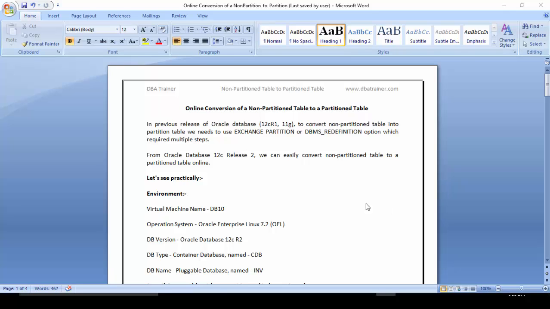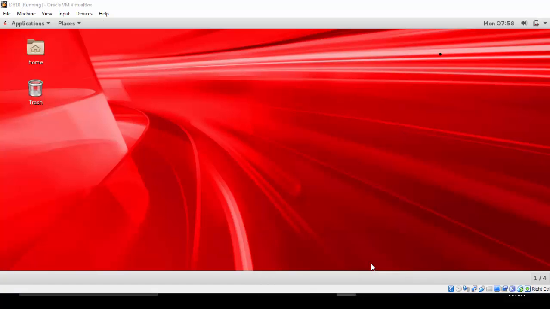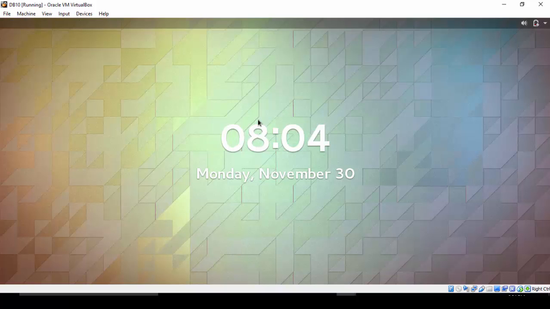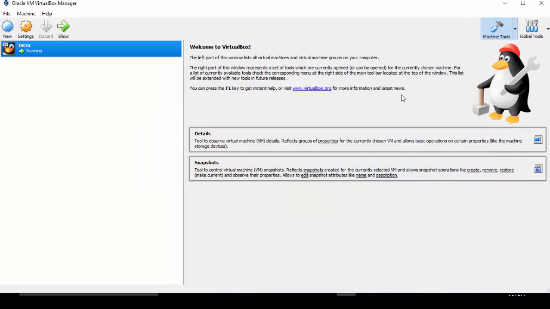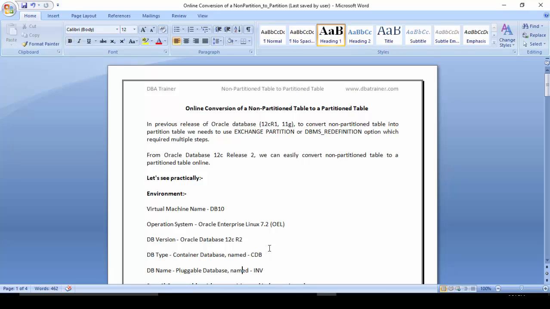So let's see this practically so you will get more idea. First I will discuss my environment. I have set up VirtualBox, the VirtualBox name is db10. On the VirtualBox I have created one virtual machine, and on the virtual machine I have installed Oracle Linux 7.2, and also installed Oracle database 12c Release 2 on this machine. The DB type is a container database and the name is CDB. A pluggable database is also there and the name is INV.